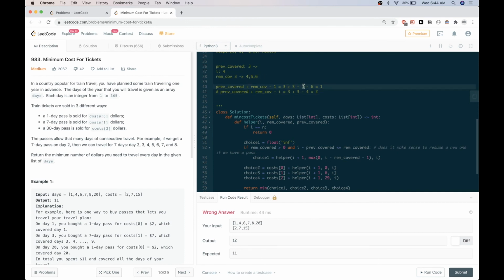Here, if we remove this and get back where we had the previously covered 3, I was 6, and the remaining was 5, and so we had 4, 5, 6, 7, 8. So with that, we have 8 minus 6, we have 2. So 2, that's correct. So this is what we are looking for, which is the previously covered plus the remainder to be covered minus I.